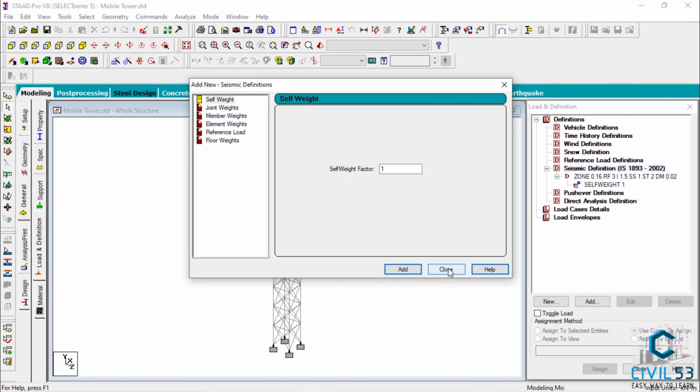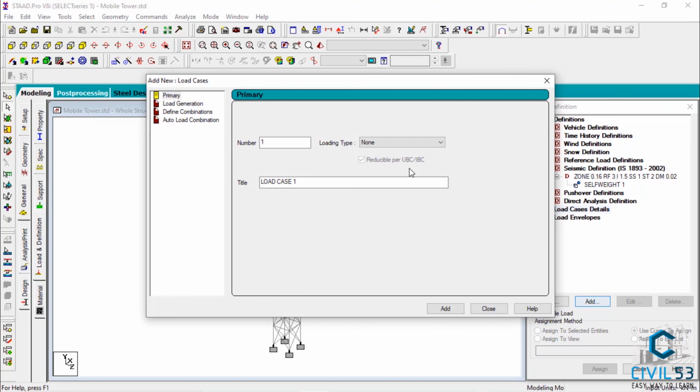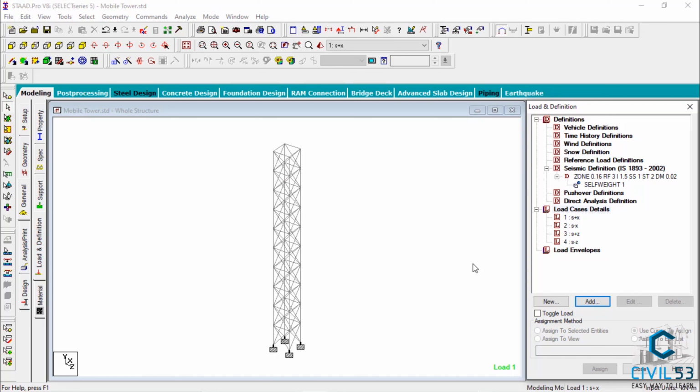Click on add. Close. Now we have to add the directions, which are positive x, negative x, positive z, negative z. So select load case details. Click on add. Select seismic. First one will be S plus X. Enter. Second one S minus X. Enter. Third one S plus Z. Enter. And then S minus Z. Enter. Now close this window.